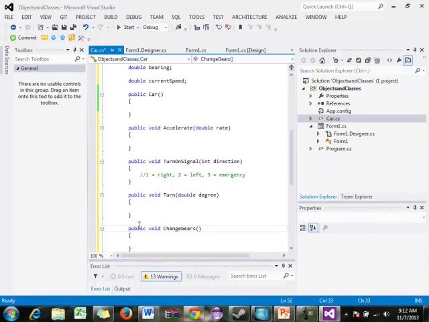What do we need to tell it in order to change gears? Which gear? Yeah, int gear. Right? Are you going into fifth, or reverse, or third?